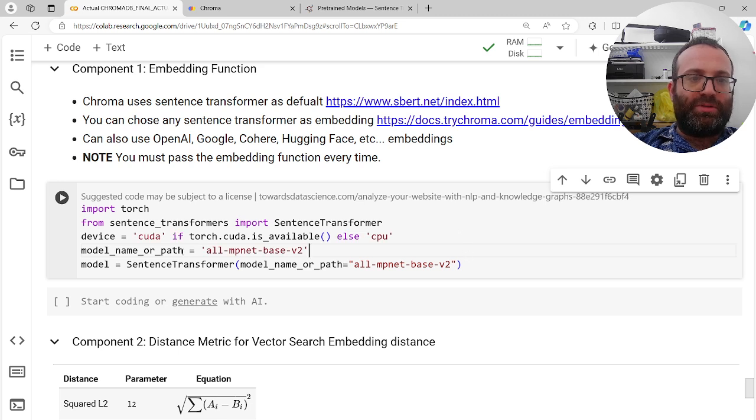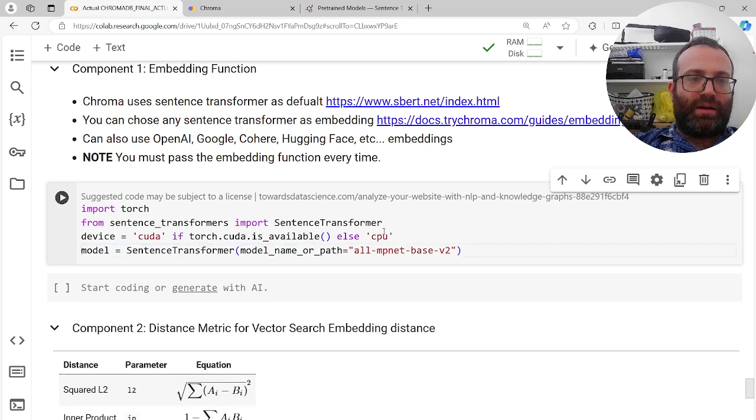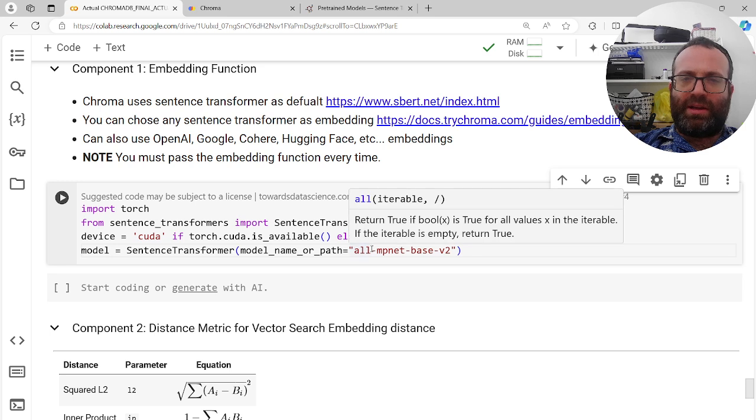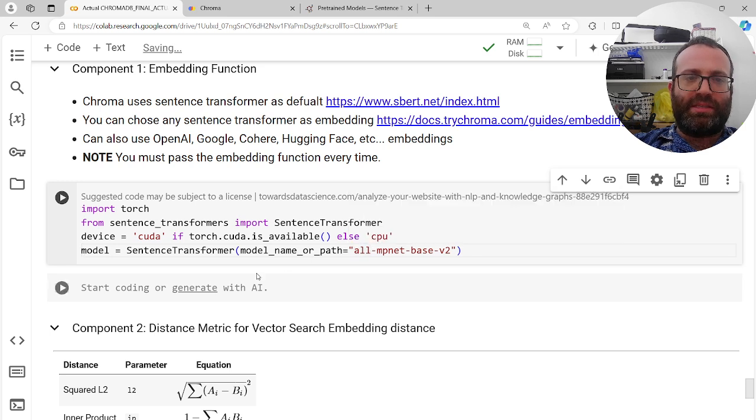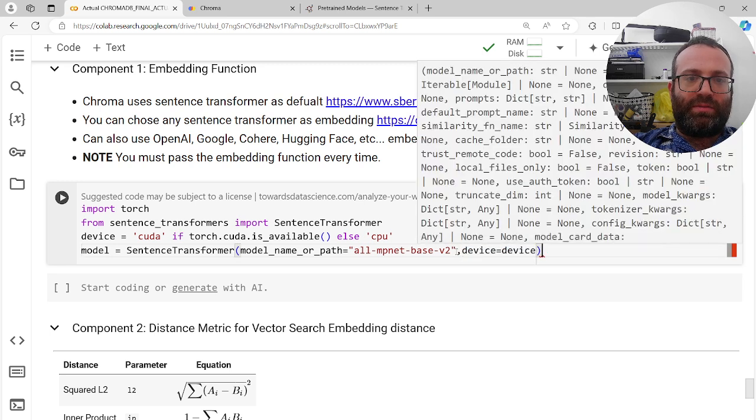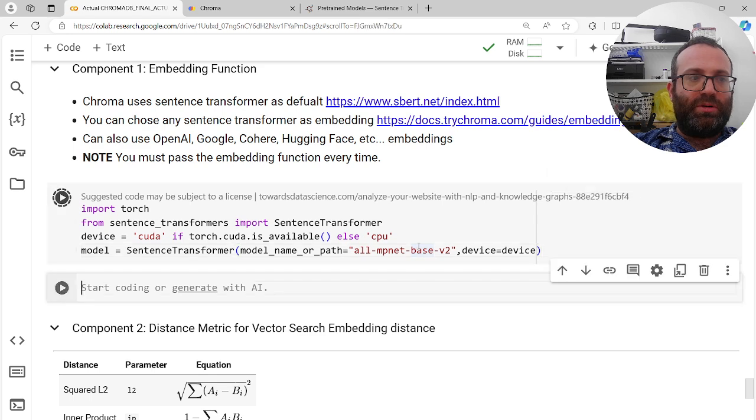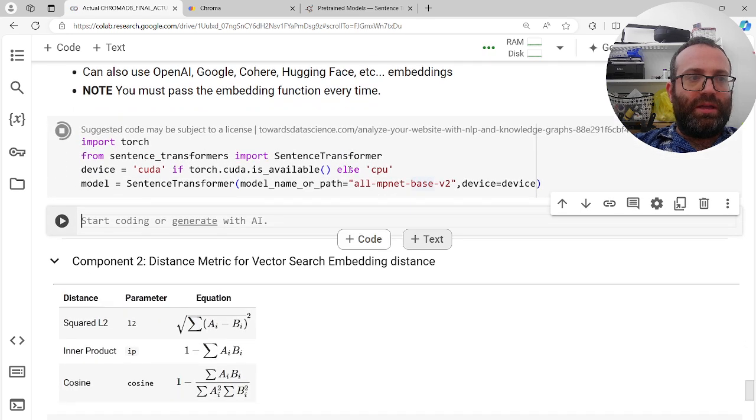you would want to use a GPU if you have a GPU. I happen to be using a CPU because I have a dummy example with like 20 things. But you should always do this and use a GPU when possible. So you do device equals device. So this gives you the GPU to use. Okay. So this will be our model.